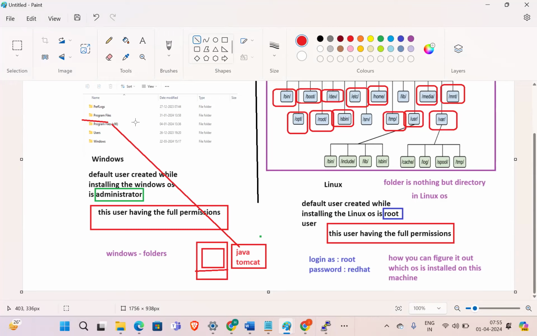Program Files. Have you understood? The specific purpose of Program Files and Program Files (x86) is for installing software. Users will be created in the Users directory, the Users folders. Here two types of users are created: one is the administrator user, and the other one is a normal user. The same is true here also.